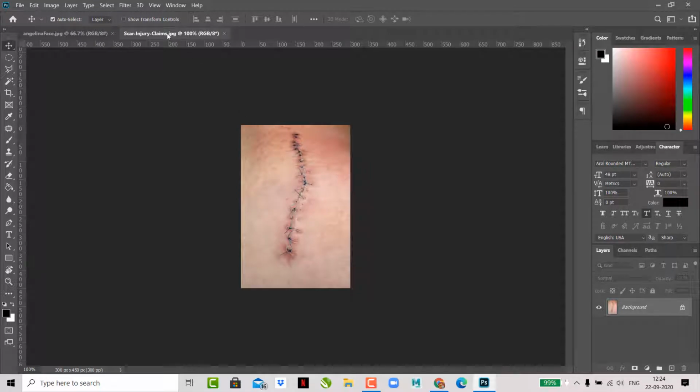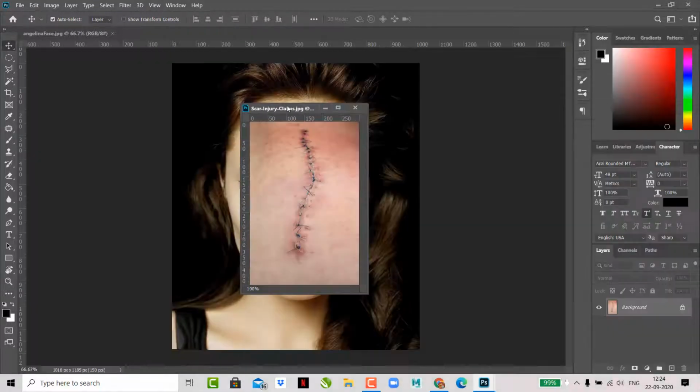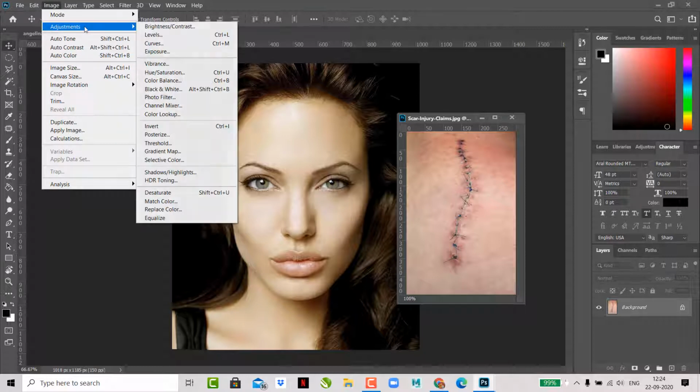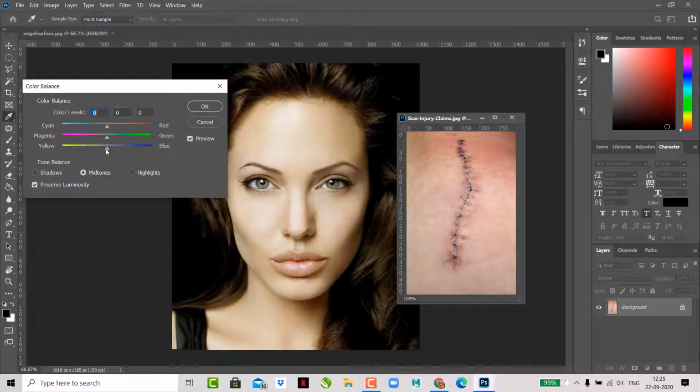Now I have two images, one image of a scar and another of Angelina's face. Now I want to apply this scar on this face, but before that I'll make some adjustments. I'll do some color correction. Move the sliders and try to match the color tone of the face.